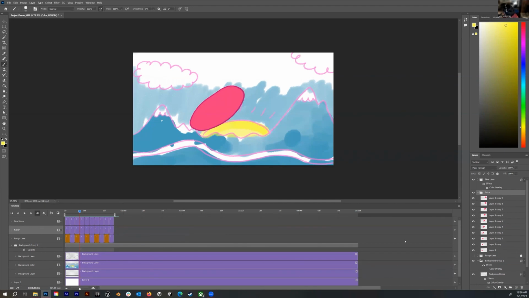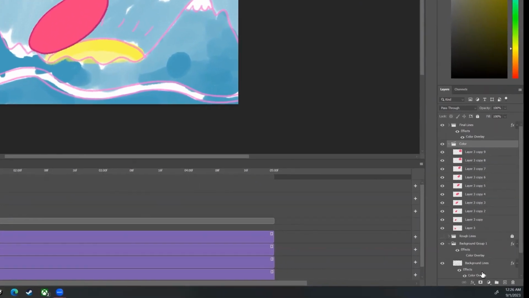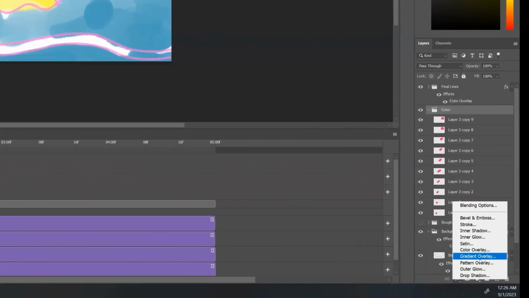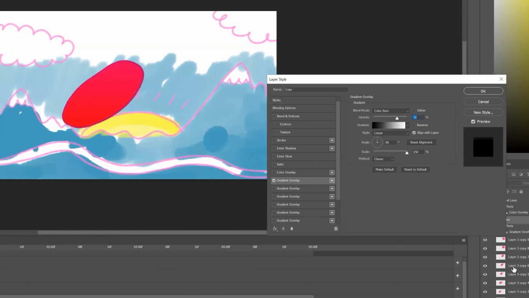Well, then I could just add a layer style to the color group, not to a specific layer, but to the whole group itself. So with that group selected, I'm going to come down, add a gradient overlay, and then make sure that it is 100%, that's normal, that we can see that it's looking good, creating a linear gradient, the dark side over here. We can tweak that if we want, just by going down and changing the angle. But that looks pretty good to me.